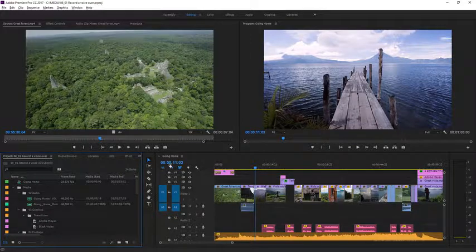Voiceover can have a huge impact on a finished project, and Premiere Pro makes it simple to record your own right onto the timeline, so you can watch your sequence play as you record.